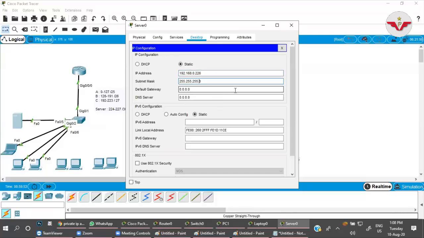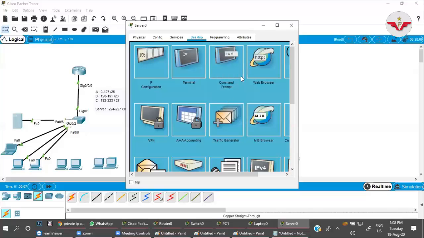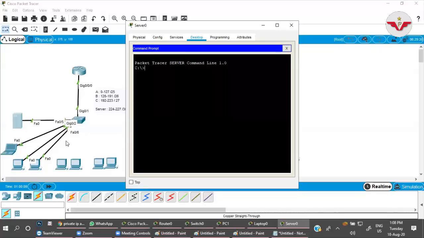The subnet mask would be 252, and the default gateway 192.168.0.225. DNS server, if you want, you can give anything. Now let us check if it is communicating with other PCs in the network or not. Ping 192.168.0.225, the router, it's working.